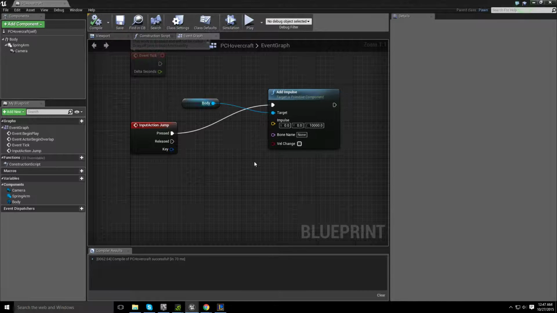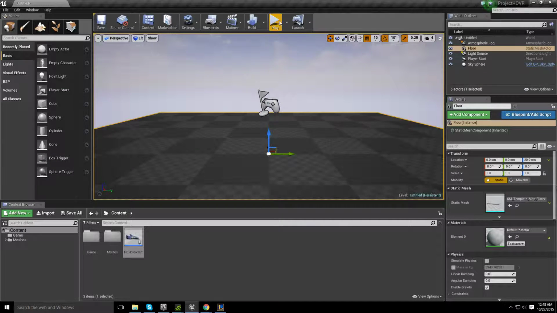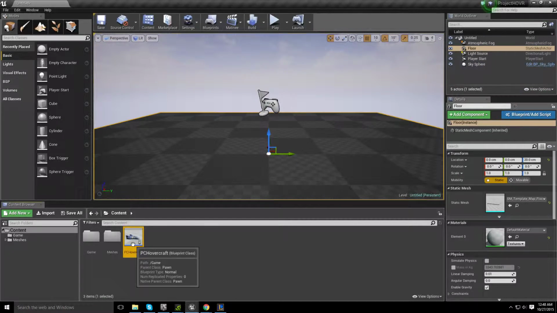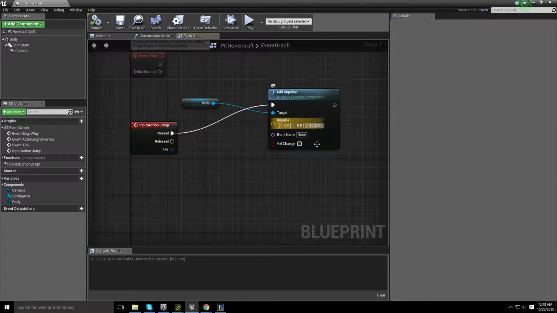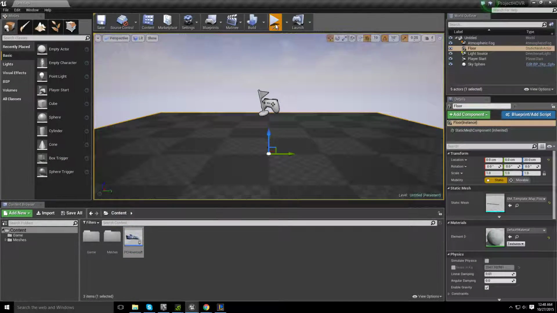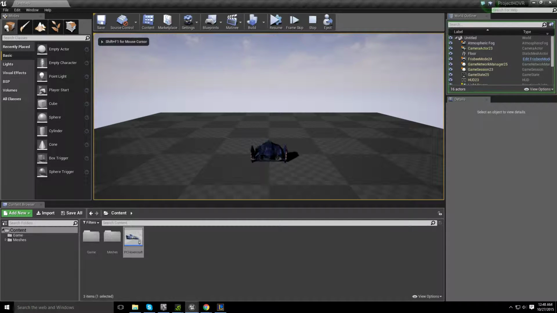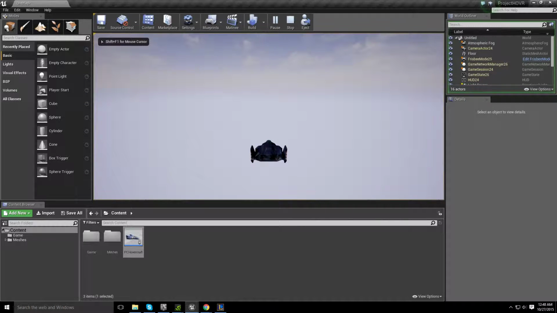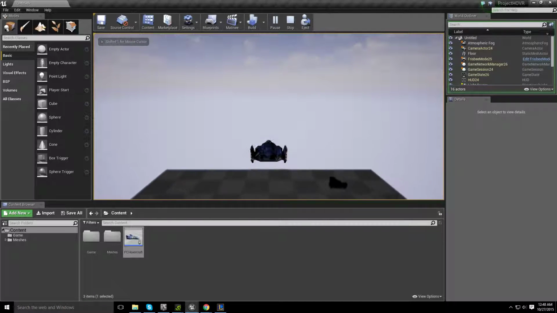Alright, so I'm going to compile and save. Now when I hit play, if I left click, I should jump. Ooh, that is a tiny little hop, huh? Working, but hardly. So let's go back to our hovercraft, and let's add maybe just 10 times that. That seems like it would be about right. Let's try it. Ooh, that's way too much.